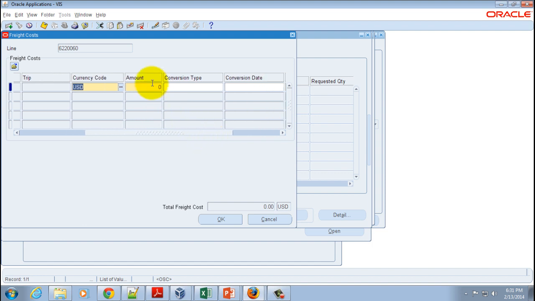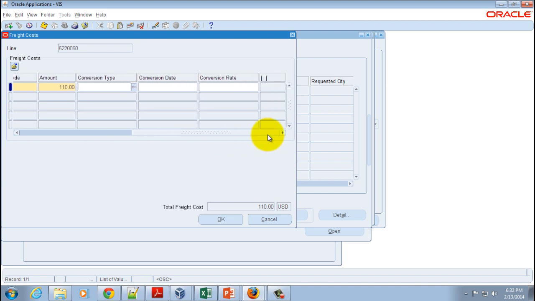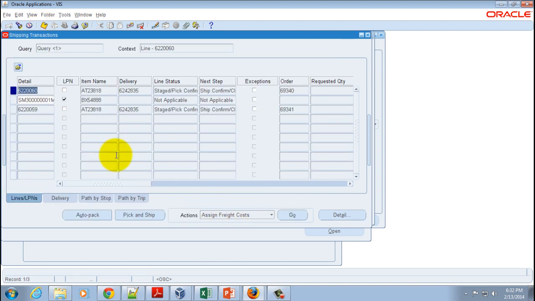So let's say UPS freight cost, if we are sending it by UPS as the courier. And then you can give an amount over here. So let's say the amount in terms of sending this freight is $110. And then if you're using any foreign currency, then you should provide the details of the conversion rate and the conversion date. Once you are done, save this record, hit the OK button, and you can come out of this. Likewise, you can assign it to your different delivery lines separately.